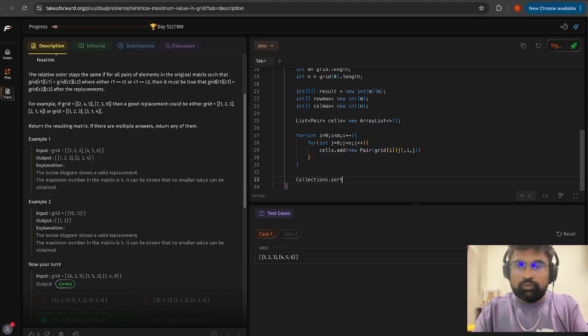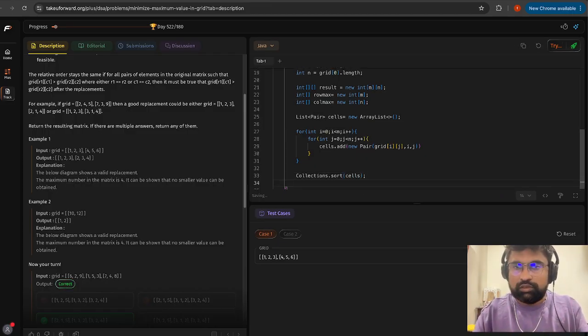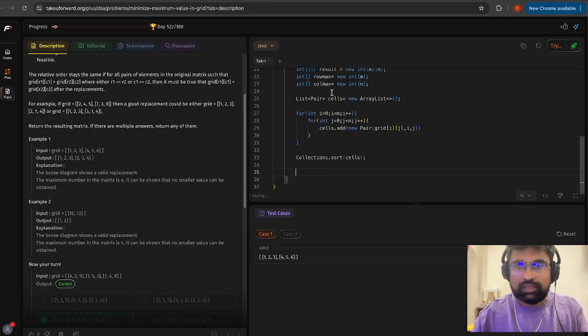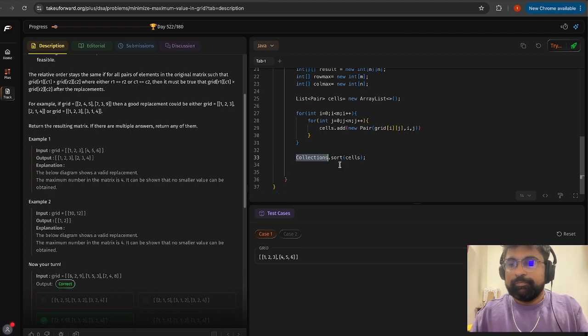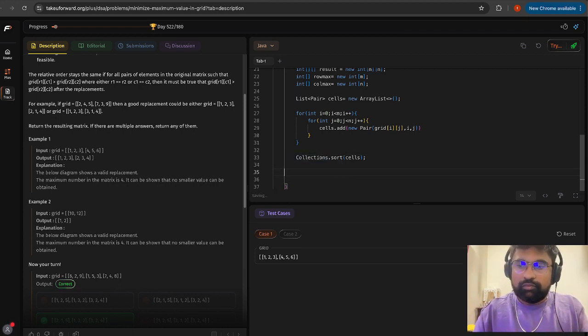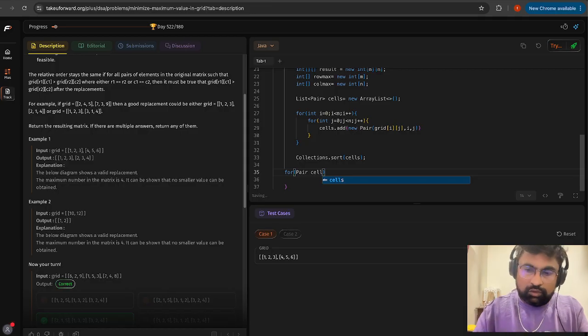Then we'll do a sort on cells. We are just doing the Collections sort provided by Java. Since it is an array list, you can use Collections dot sort. Then we will iterate through each cell. How do you do that? For cell of cells.